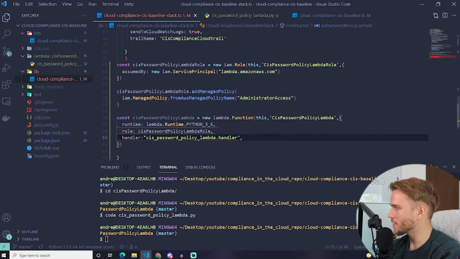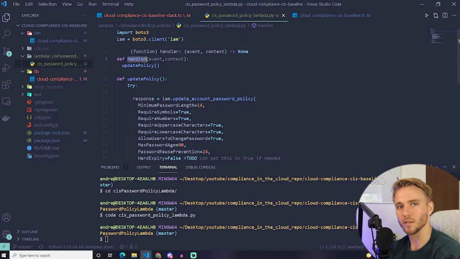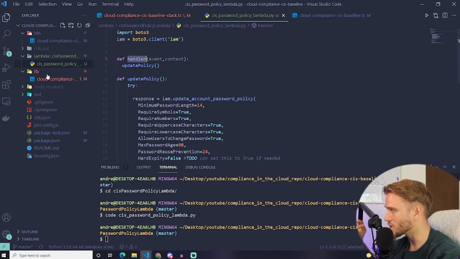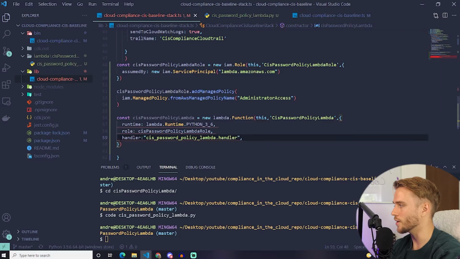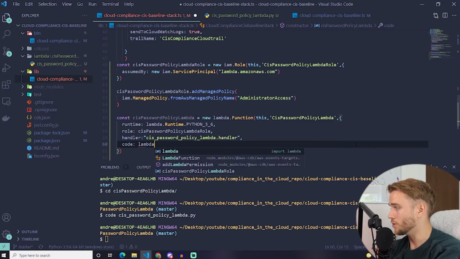Now, in order to explain this, I'm going to have to show you a few things. So the first part before the dot handler is going to be the actual name of the file, like I just said. But the dot handler comes from this here. I always name my handler function just handler because it makes it super easy to reference when you're creating infrastructure. But now I need to tell the Lambda infrastructure where it's going to be grabbing the code from. And this is where assets come in, which is really cool.